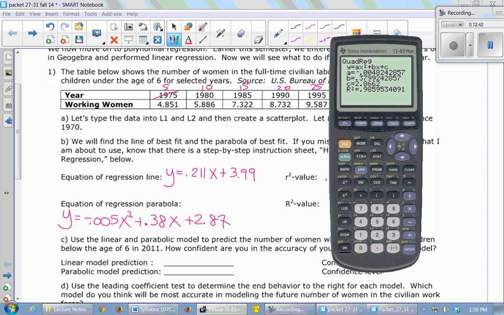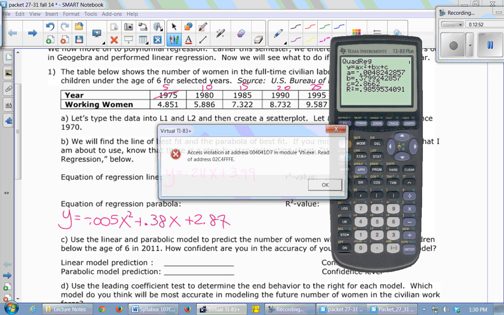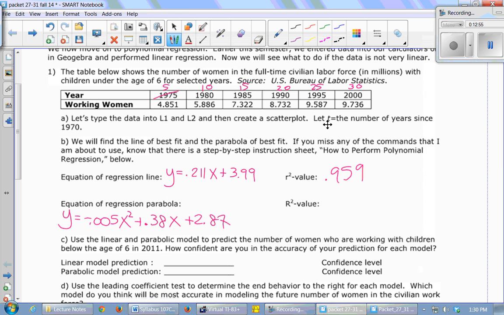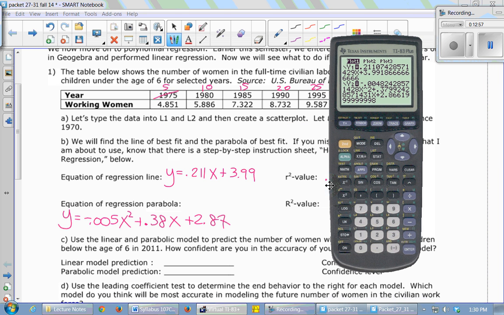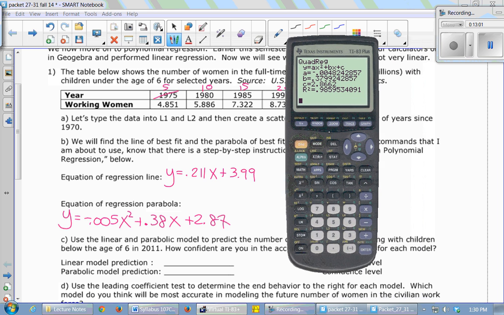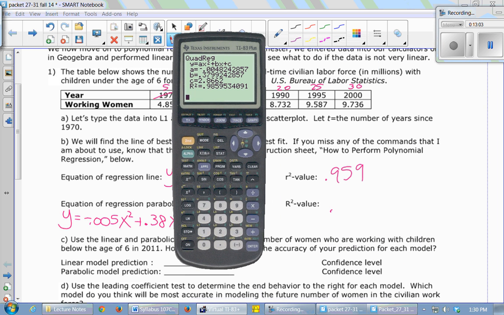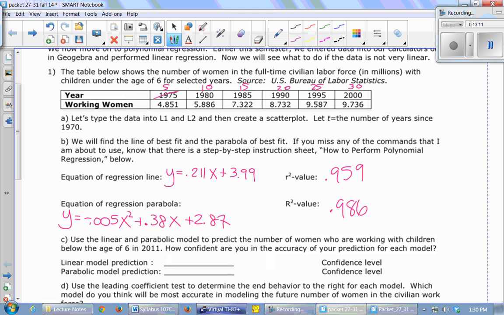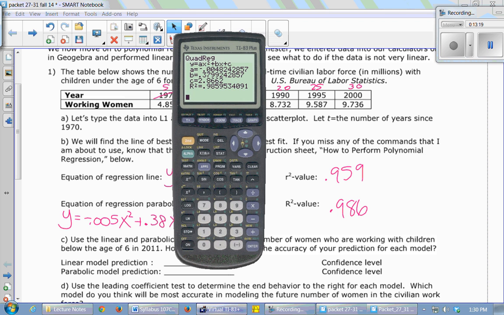And like I said, we're just writing this down. We pasted it into Y2 so that we wouldn't lose any decimal places, right? This is just to jot down. And my R squared value is something like 0.986. So 0.986 is better than 0.959, right? So the parabola should be a better fit to the data. So let's take a look at the graph and see if that's true.